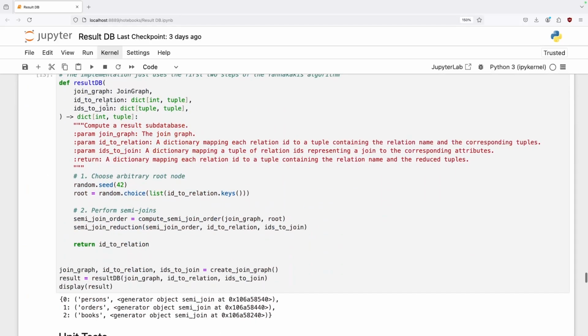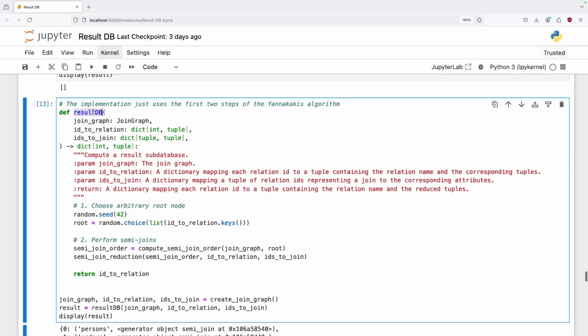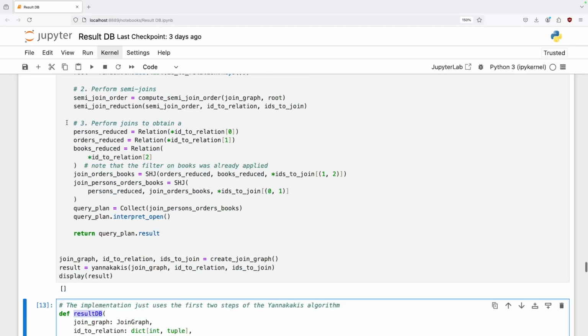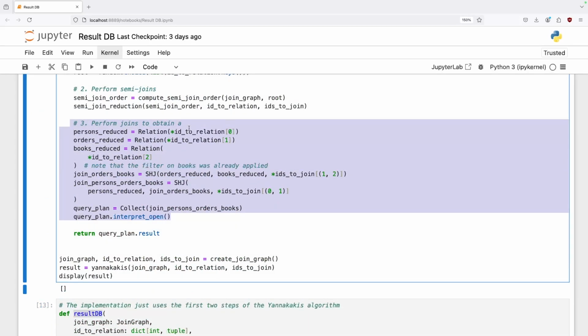But the main bottom line, that's also what you see in the code here. If you look at this result DB I presented, it's very similar to what we do in this Yannakakis method, except we don't do the third part. So once we obtain the subdatabase, we stop. That's what we return.